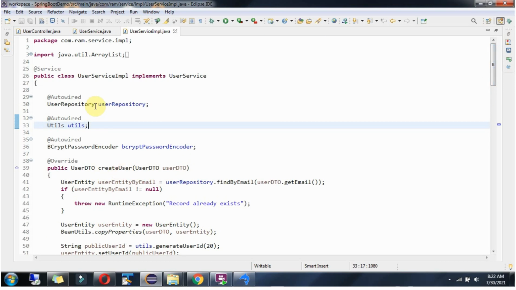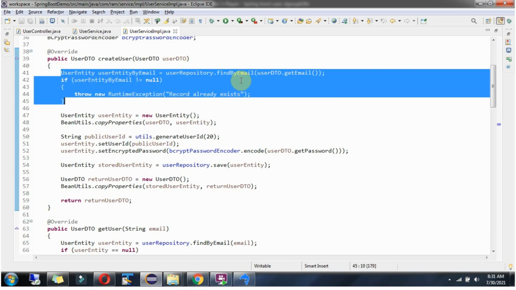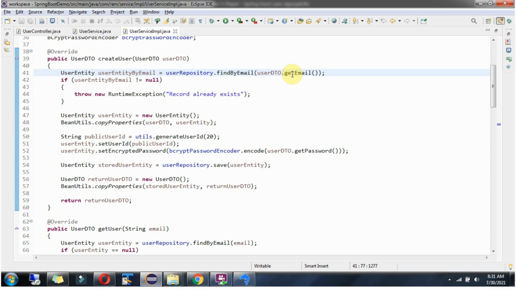And here you can see the user repository object is auto-wired, the utils object is auto-wired, and the BCrypt password encoder is auto-wired. Here you can see the create user method which accepts a user DTO object. And here I am checking whether the email is there in the users table or not. If the email is there in the users table, then I am throwing a runtime exception with the message record already exists.